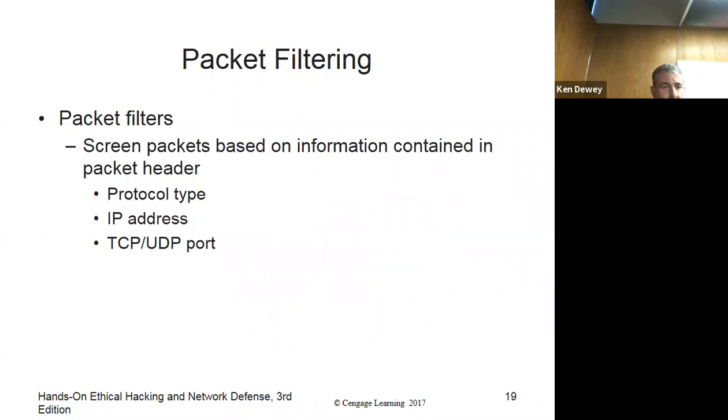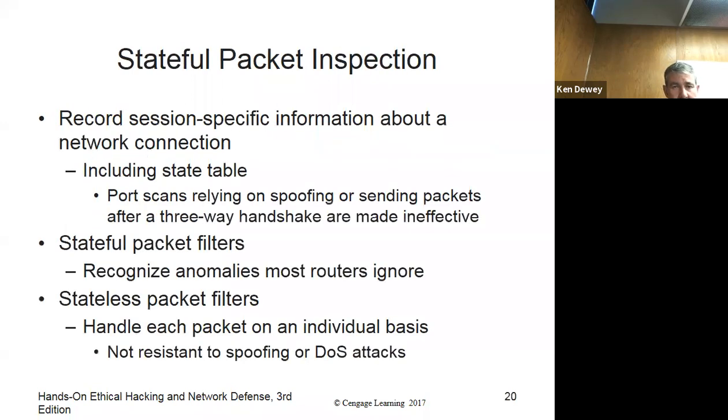Now let's talk about packet filtering. You can screen packets based on all kinds of stuff, based on specific protocol, specific address, specific port, whatever you want. Okay. Now, stateful. It says record session-specific information. This one's a little bit different.